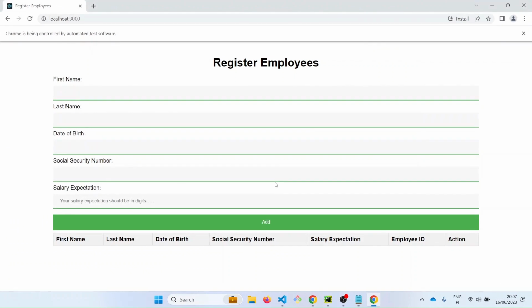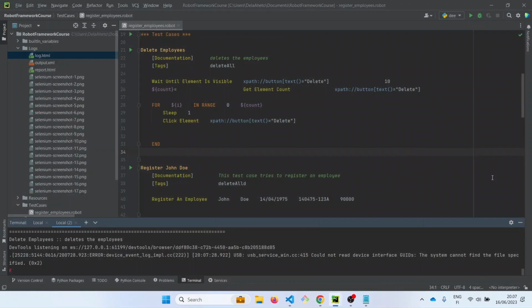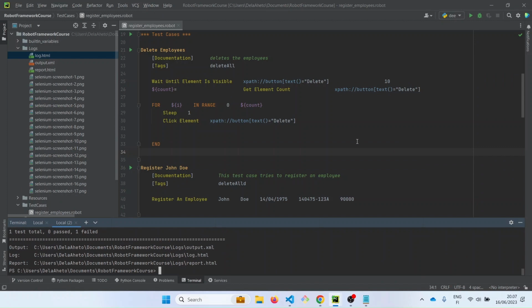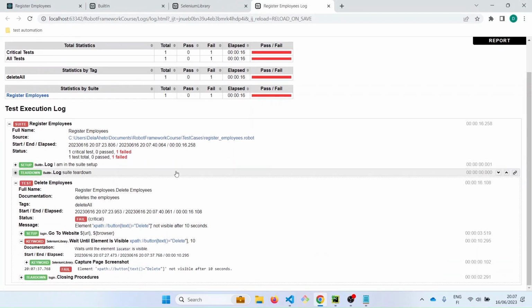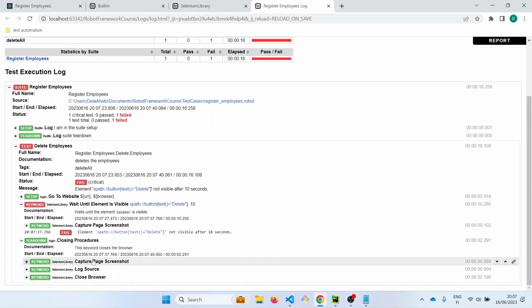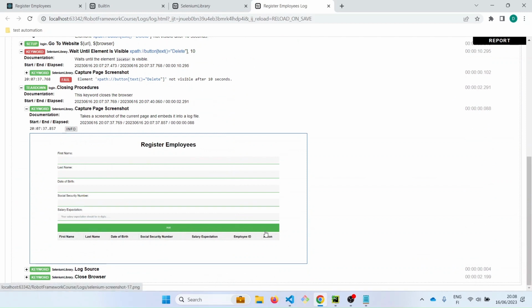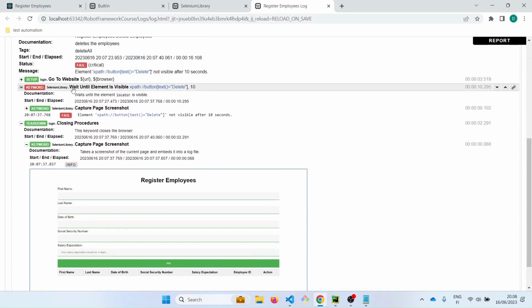Now it's going to attempt to delete all the employees, but there's going to be an error because at this point there are no employees on the page. Yes, so let's check the log. It says the element with this XPath not visible after 10 seconds. Let's see the page screenshot. It is empty. It is waiting for the button with the text delete to appear on the page. But since there are no employees, it's never going to appear. So after 10 seconds, the wait until element is visible keyword fails, and then the test case fails.